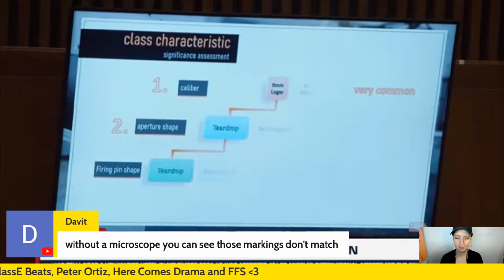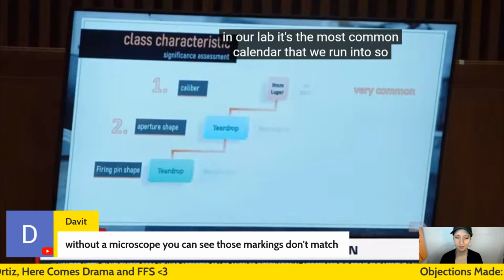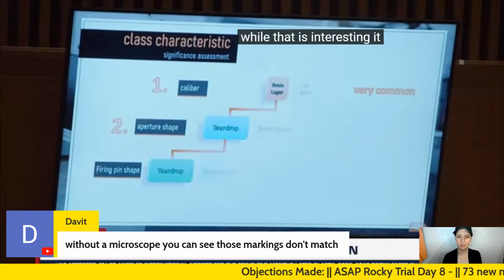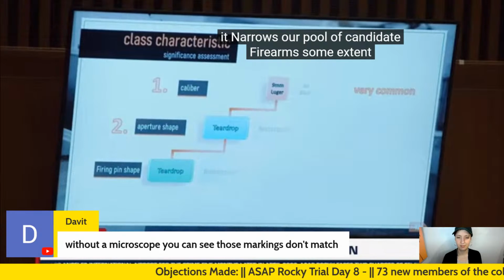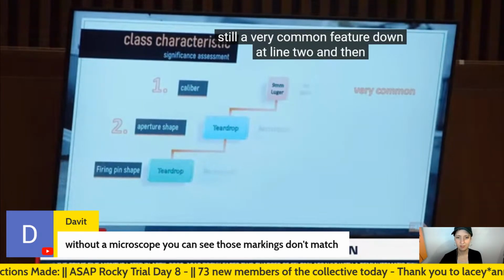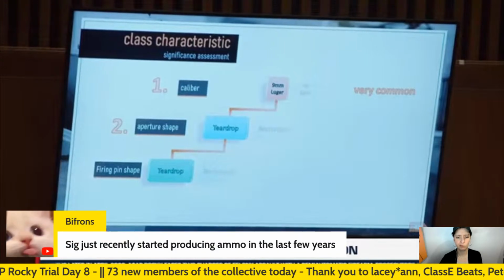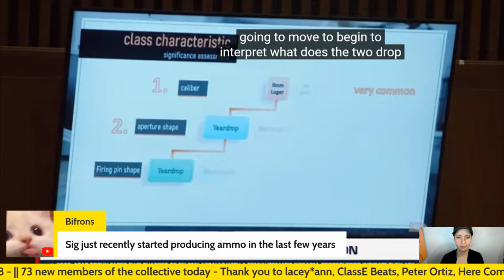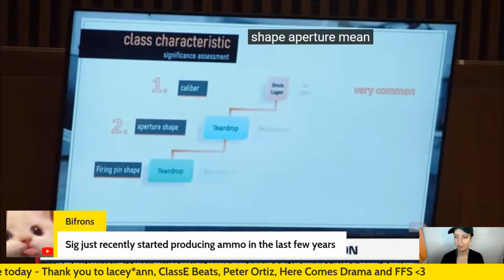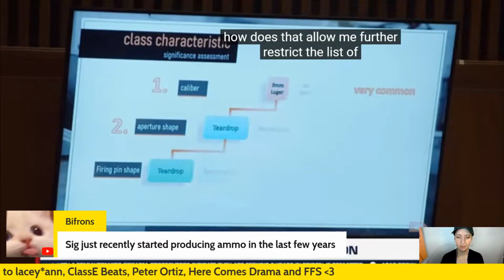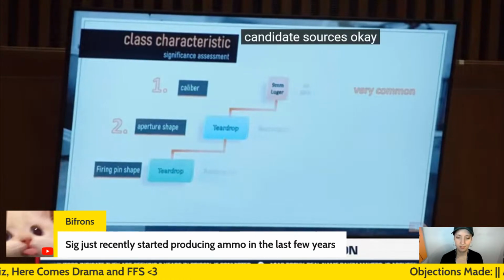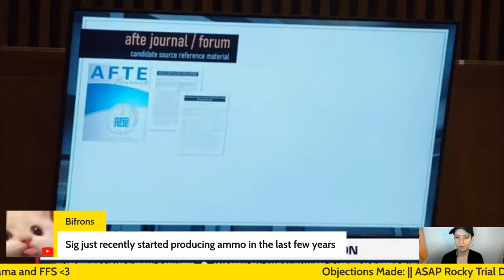In our lab, it's the most common caliber that we run into. So while that is interesting, it narrows our pool of candidate firearms to some extent. It's still a very common feature. Down at line 2, I'm then going to begin to interpret what the teardrop shaped aperture means. How does that allow me to further restrict the list of candidate sources? Okay. Let's move on then.